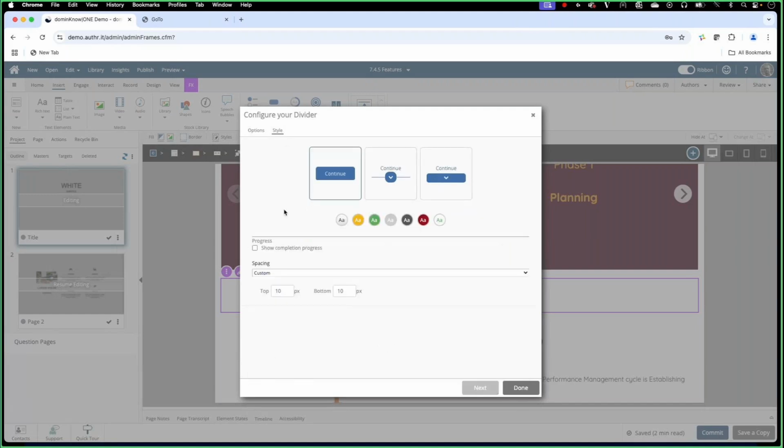On the style tab over here, there are 3 different styles for the continue dividers, and again, color controls are based on the branding set up for the course or the project that you're working on. And if we want this continue divider to be a progress divider, we can turn on the progress functions, and now we've got 3 different design options available for us as well.